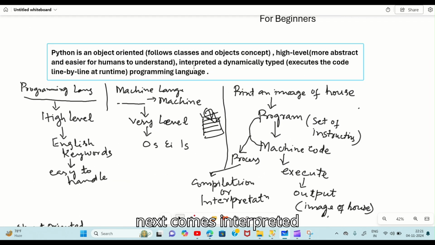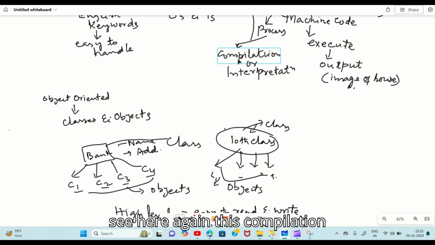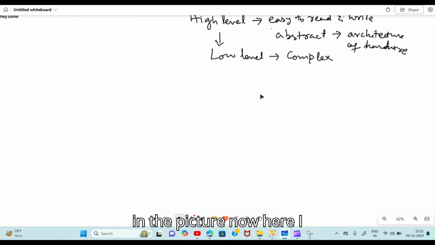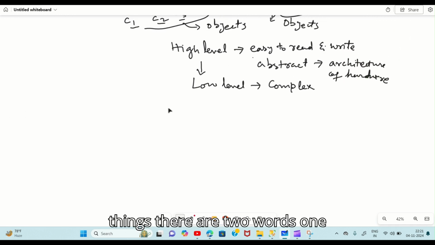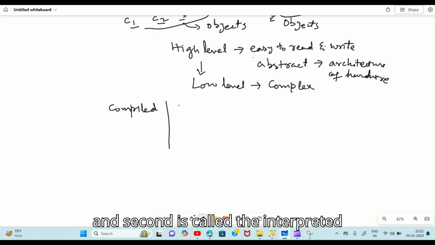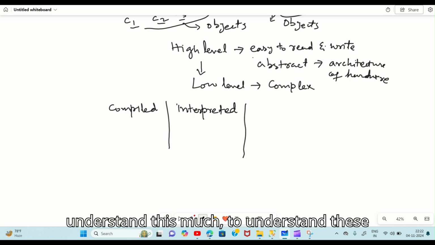The next comes interpreted and dynamically typed. Now let's see here again, compilation and interpretation are in the picture now. Here I will tell you the things. There are two words. One is called compiled and the second is called interpreted.